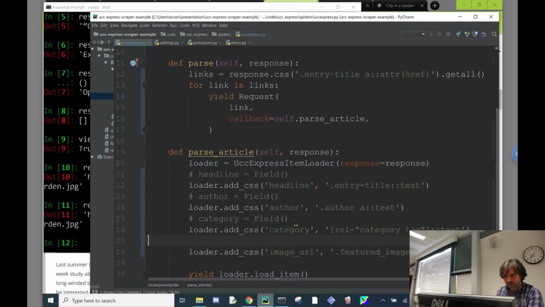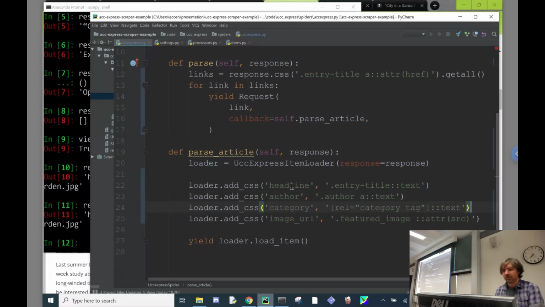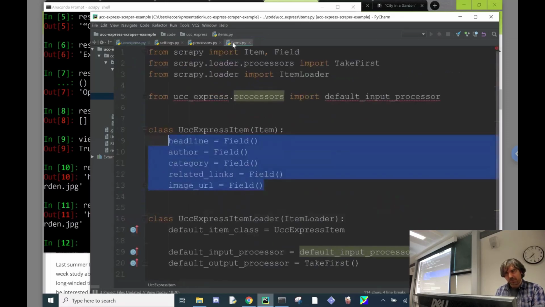So let's get rid of these ugly comments. I do this because they yell at me in code review if I don't. So now it's built in. Okay. So yeah, we're getting just the headline, the author, the category, and the image URL from this page. I'm just going to change one thing. So I'm going to go back here to this items code, and I'm just going to get rid of the related links because I'm not getting that anymore.